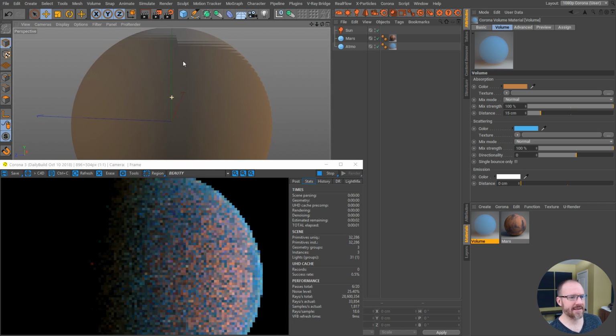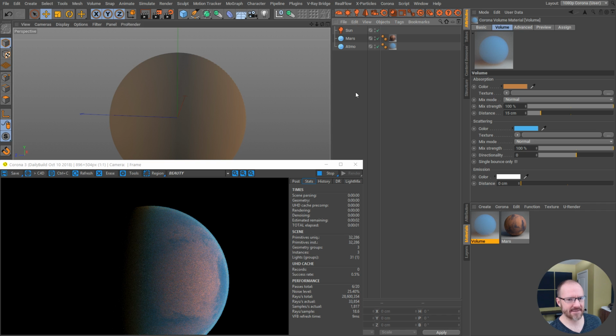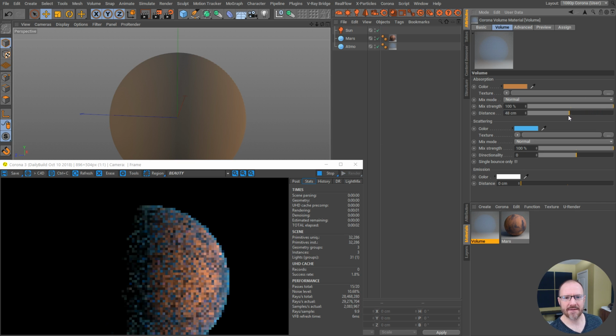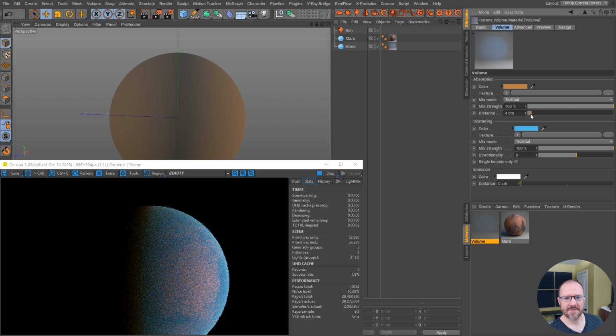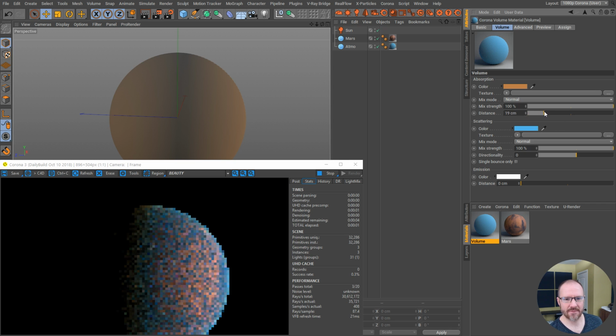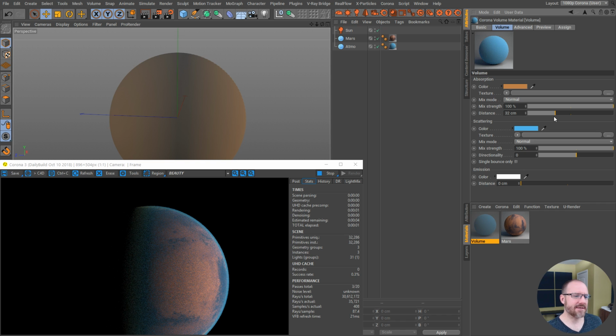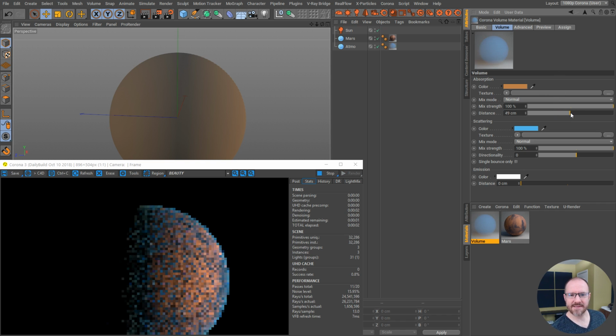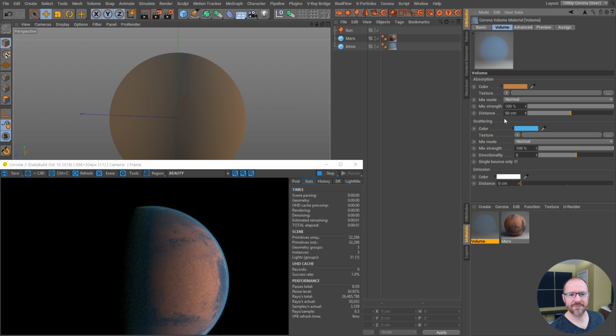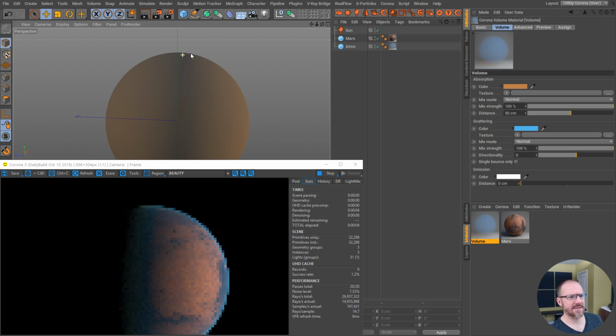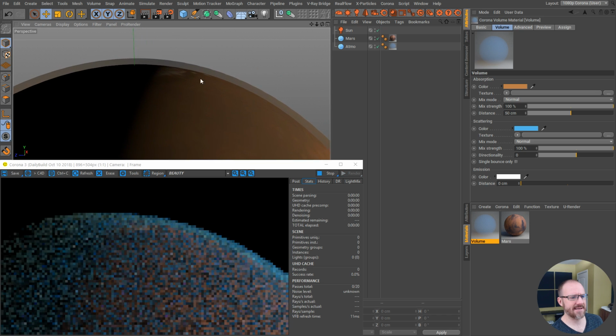Now, currently, to control the density of this, we have this distance parameter. If I crank this up really high, you see that the atmosphere becomes less dense. And if I lower it, then it becomes very dense. Obviously at a value of one, it's barely see-through. So in this particular case, with the scale of this planet, something around 50 centimeters looks pretty good.